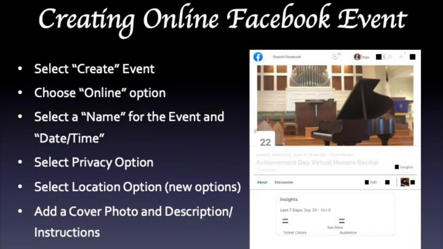So here's the summary of the 6 quick steps that you need to create your own Facebook event and how it can look on your page. And then all of the discussions and the comments and videos are right there in your discussion section.